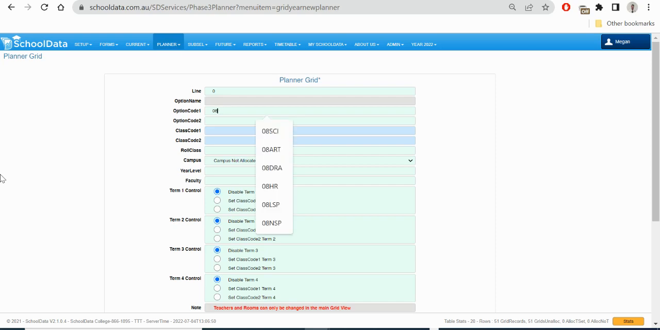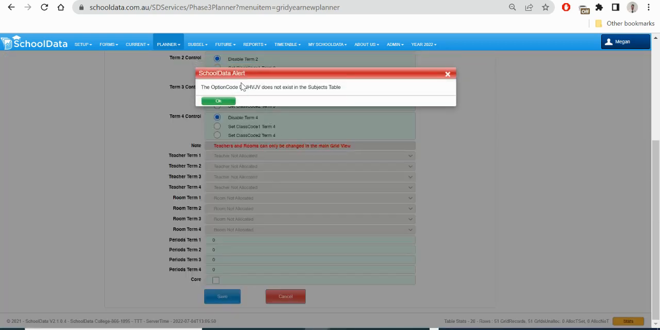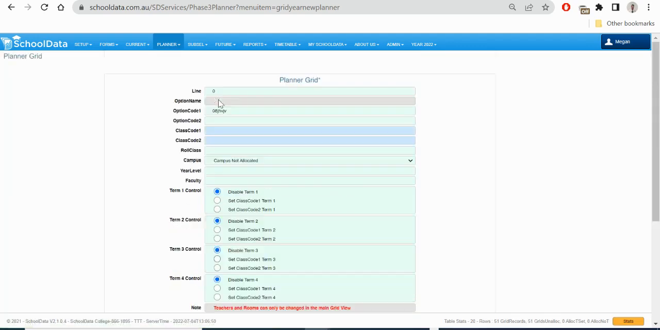Let's just check quickly. If I just typed in a random set of characters here and I tried to save this, I'll get a warning telling me that the option code does not exist in the subjects table. So we'll go back and we'll change this back to 08HR. We need a class code to attach to this class. And in this case, all of the 8H classes have the suffix 03. So we'll type in 08HR03.